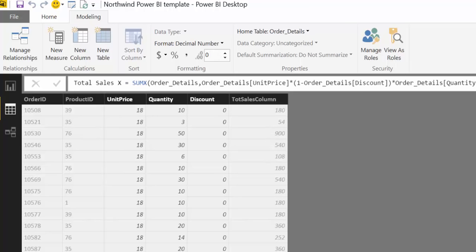So SUMX, AVERAGEX, COUNTX, think Excel, row by row counting things, and SUM, COUNT, AVERAGE, they just go in vertically. So it's just like the last row in Excel. That's how I normally think. So X will be a cell, horizontal, and SUM will be vertical.